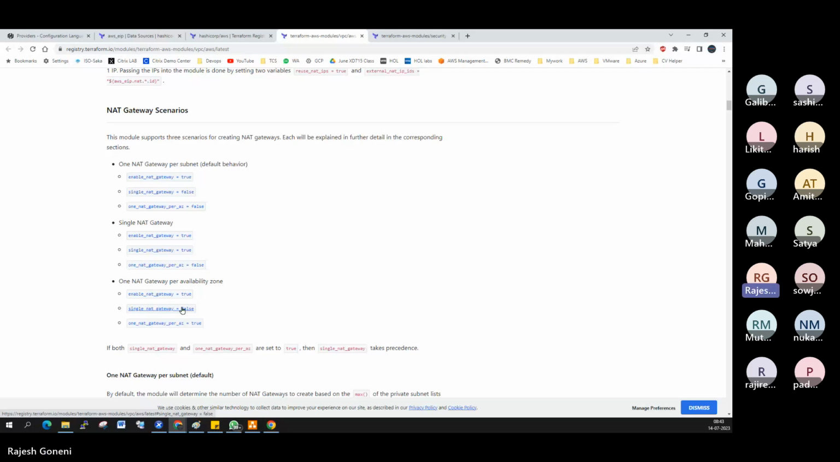which is the most costly configuration here, the highest configuration here. One NAT gateway per subnet is the default behavior. Which one is the cheapest one? Single NAT gateway. That's the correct answer. Okay.